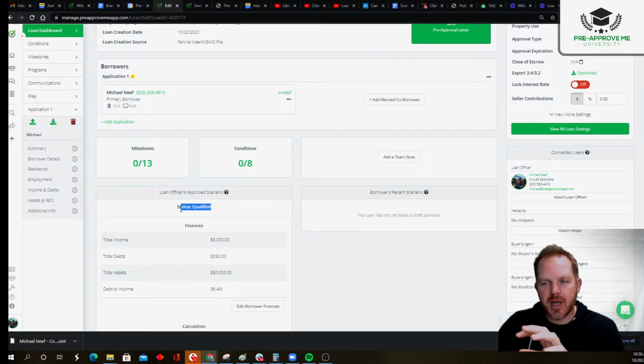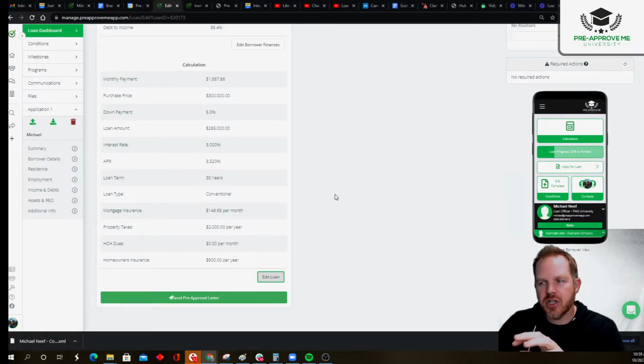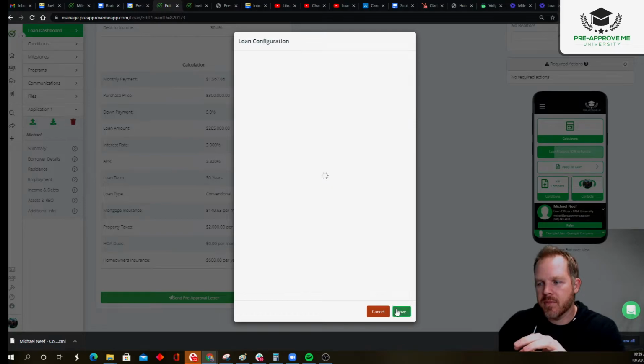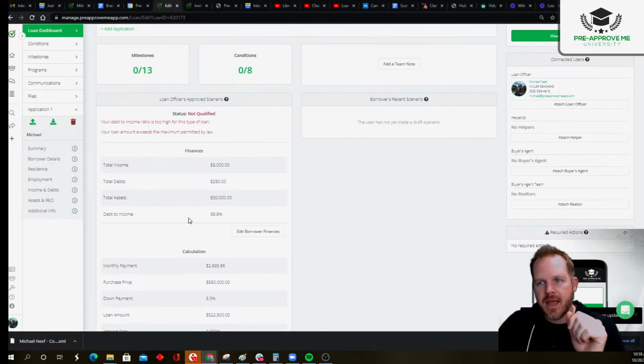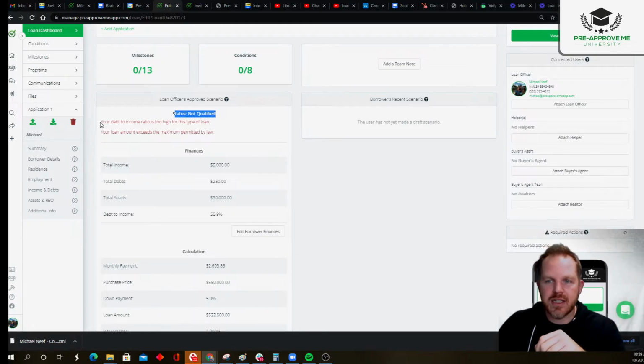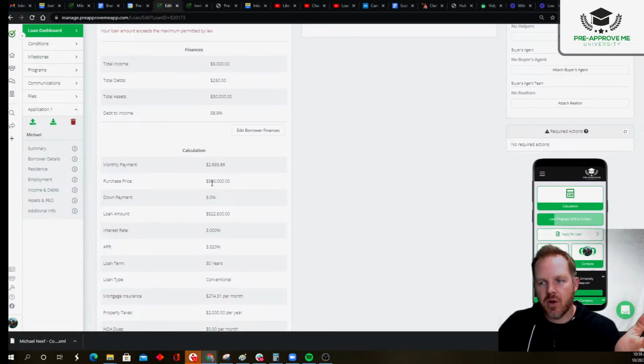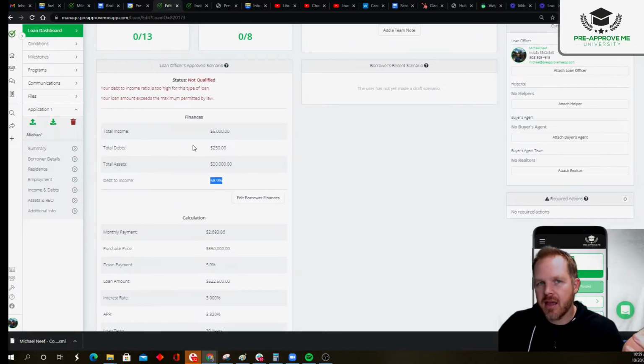Now, if you see something other than qualified, so let me change a number here. Let me change this to 550,000 bucks and click save. Now it's going to tell me I'm not qualified. It'll even give me rules as to why. It'll say your DTI is too high, my loan amount exceeds the maximum permitted. So let's address each of these really quickly and show you what's going on. So in this case, 58.9% is my DTI. That's too high for a conventional loan.